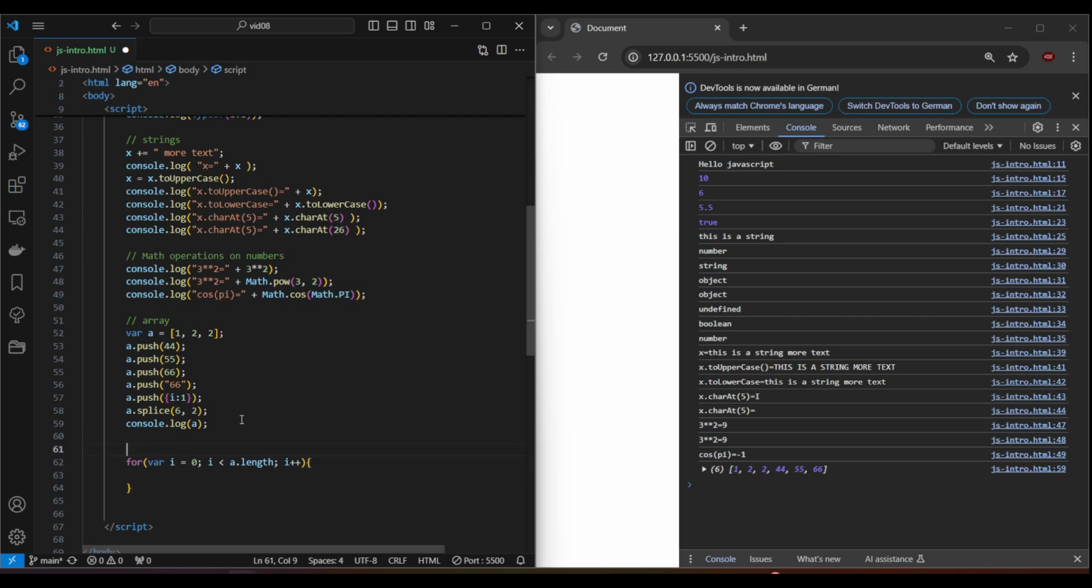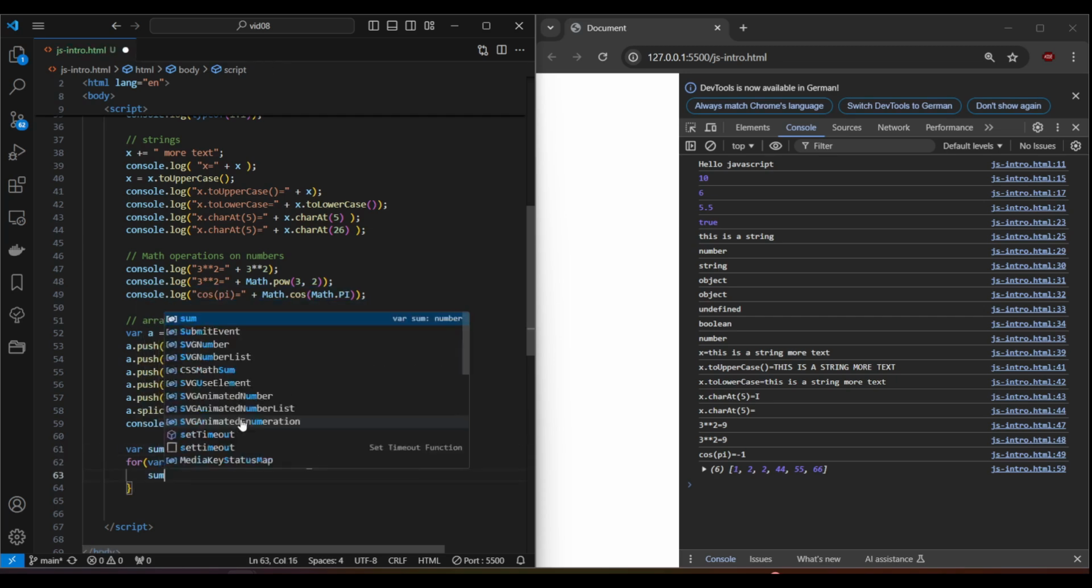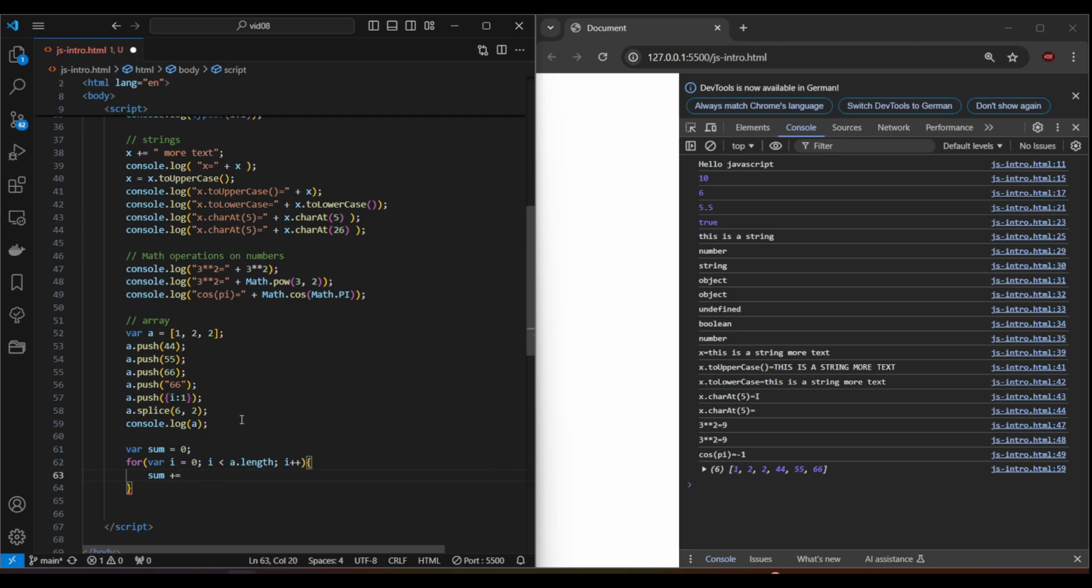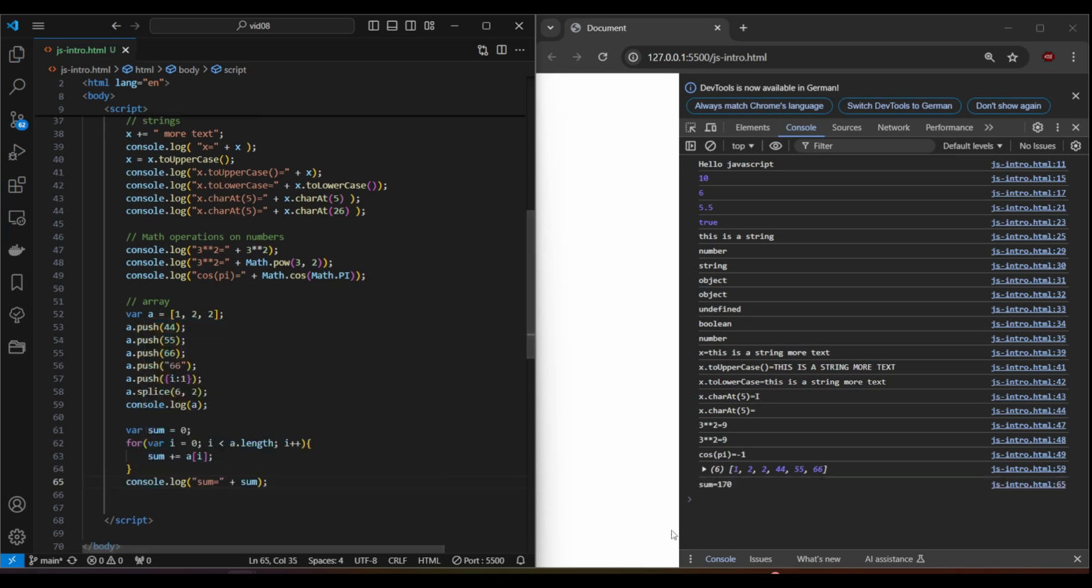And let me here define a variable, call it sum, set it to 0, and then here I will be computing the sum of the elements inside this array by just taking a and using the indexing brackets with i. So what I'm doing here is basically saying, okay, let's add to this sum the value which is inside the ith entry of the array, and let us log this to the console. So as you can see now, here we have the sum, which is 170.